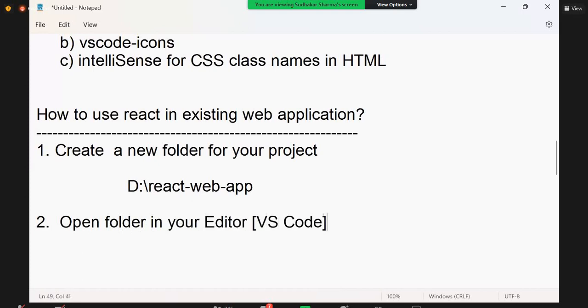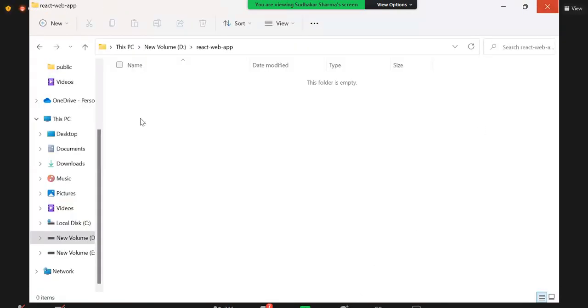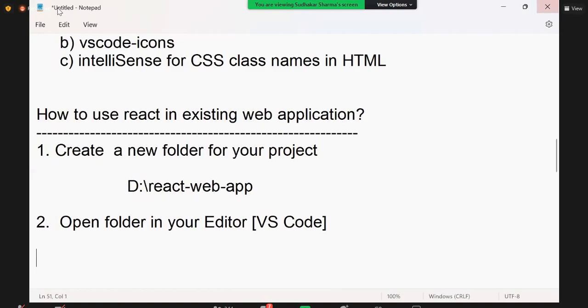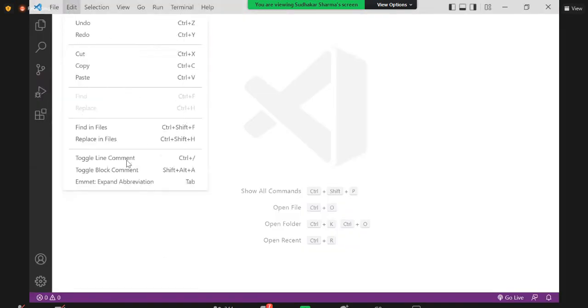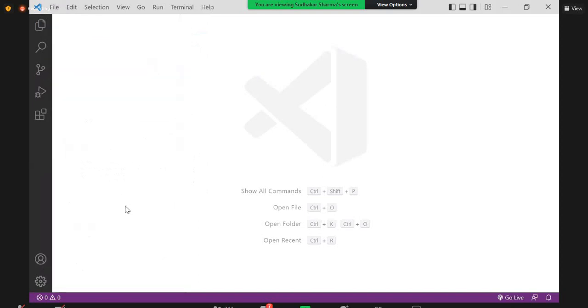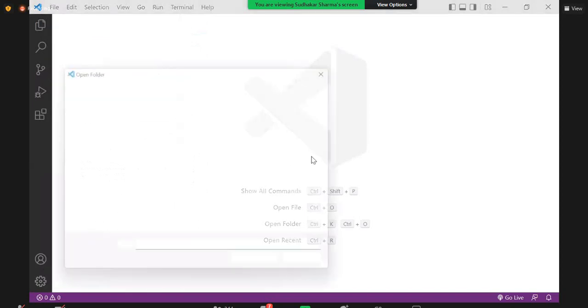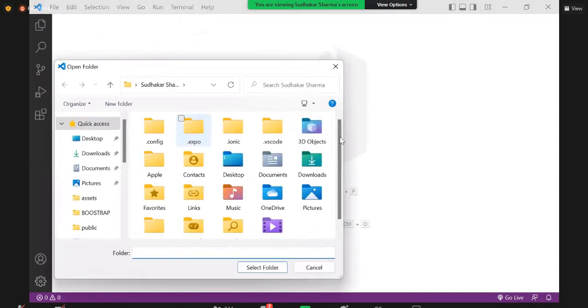VS Code. In Visual Studio Code, you have to open it. Let's open that folder. We created a folder. Let's open that folder here. Go to File, Open Folder, and it is in my D drive. Anywhere you can choose your location.